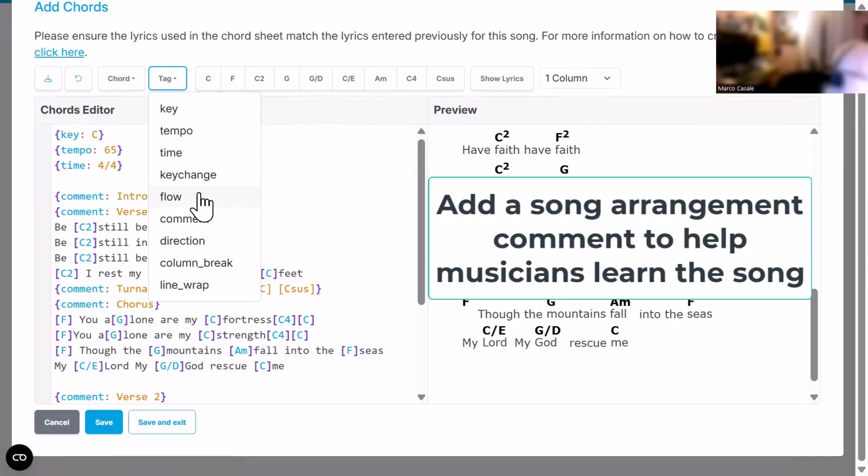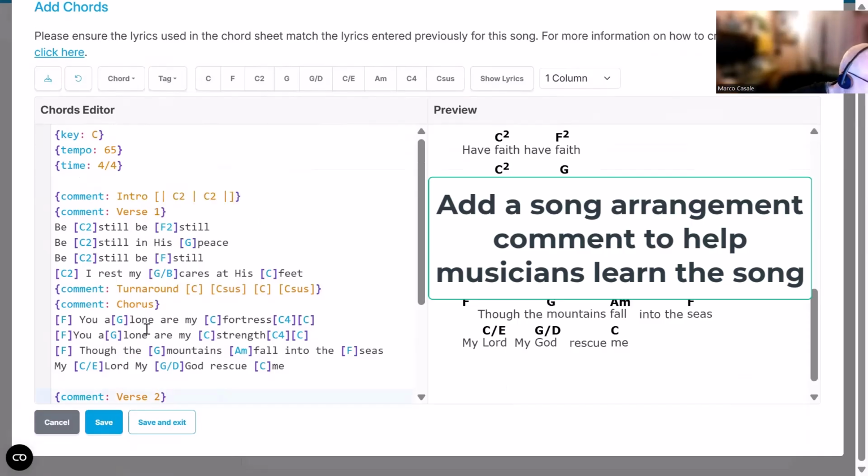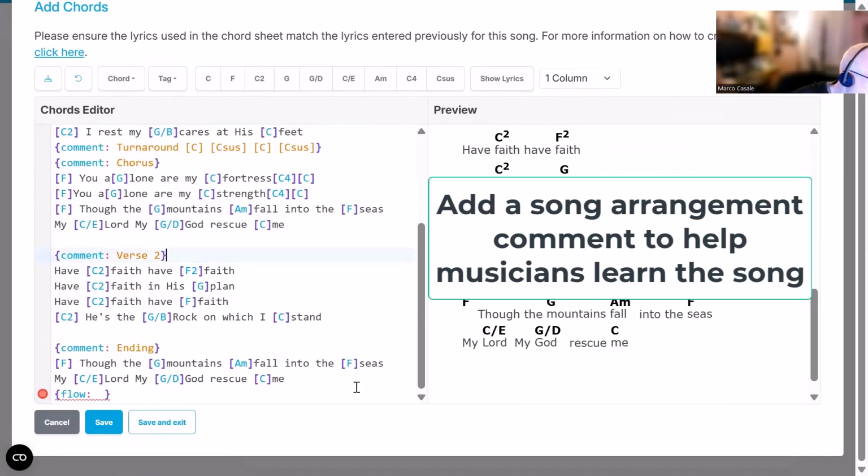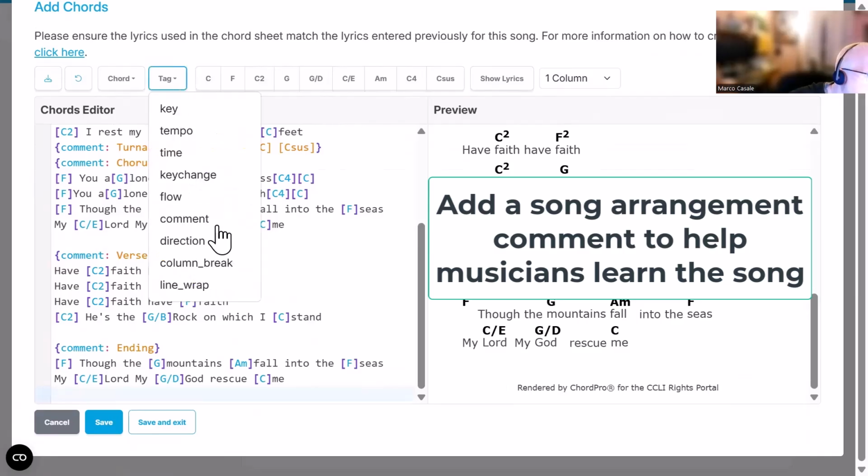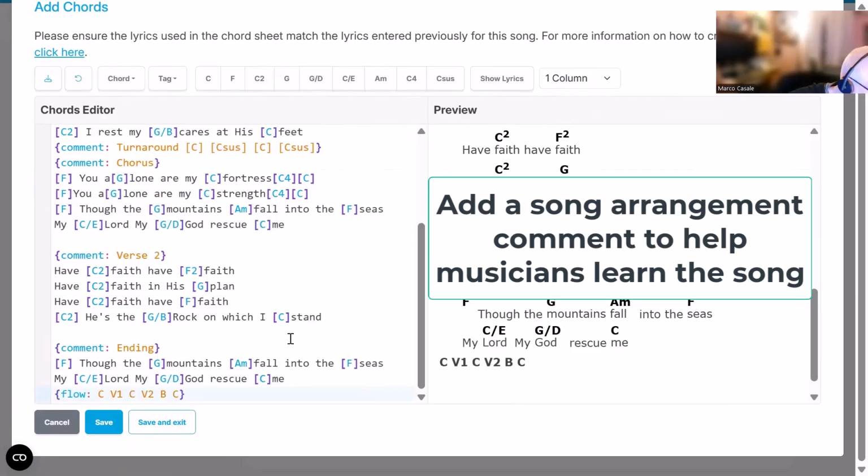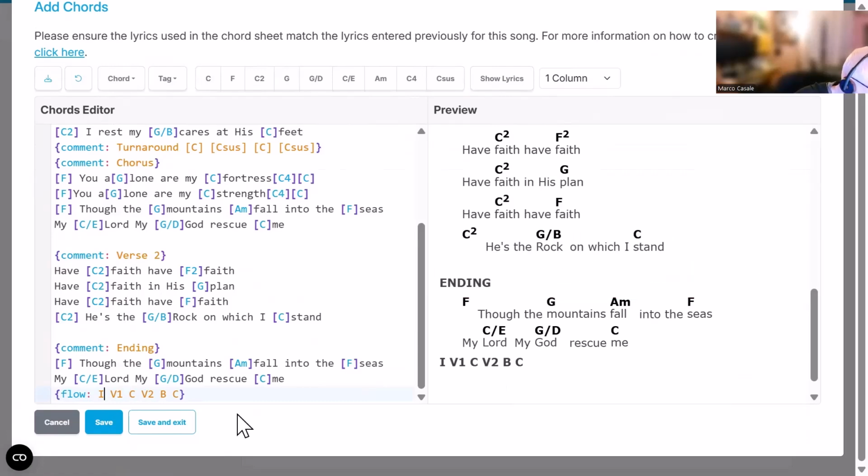Okay, so I want a flow tag. Let me take this out. Tag flow. Oh, there we go. Oh, that's perfect. Okay, so flow will be intro, verse one, turnaround, chorus, verse two, turnaround, chorus.